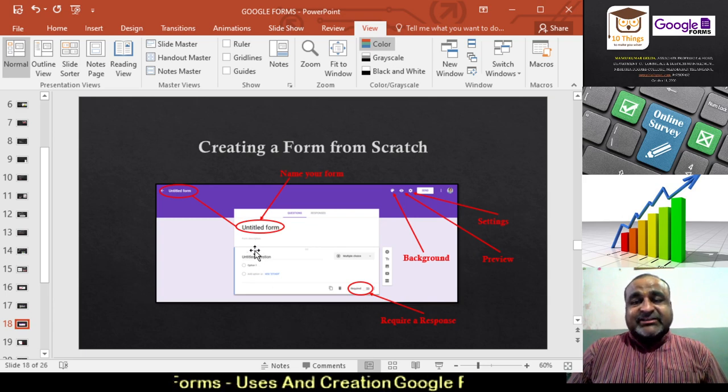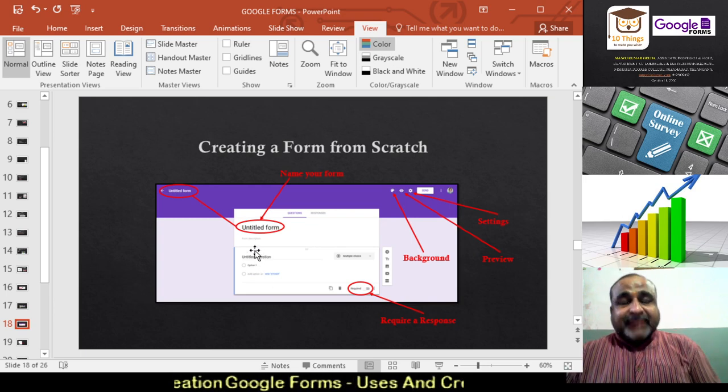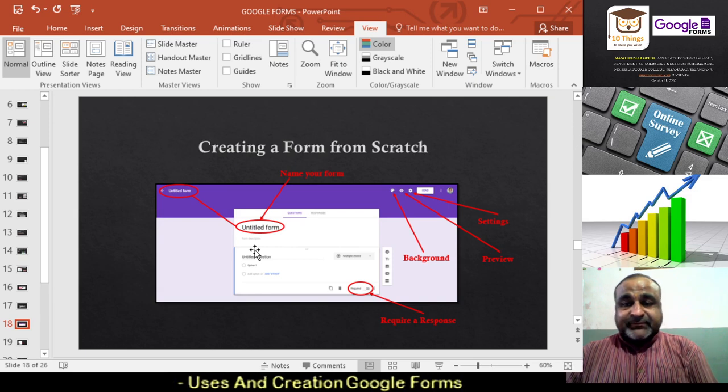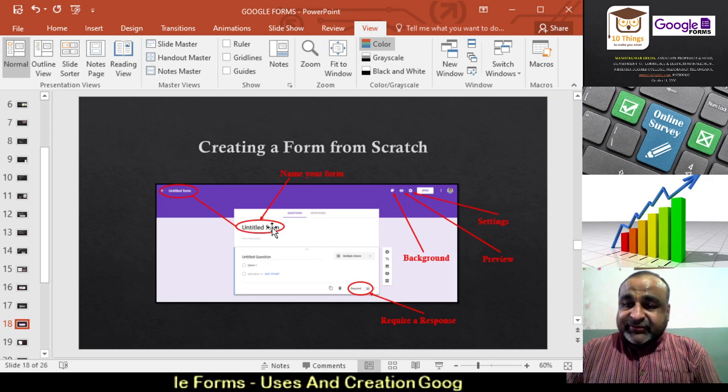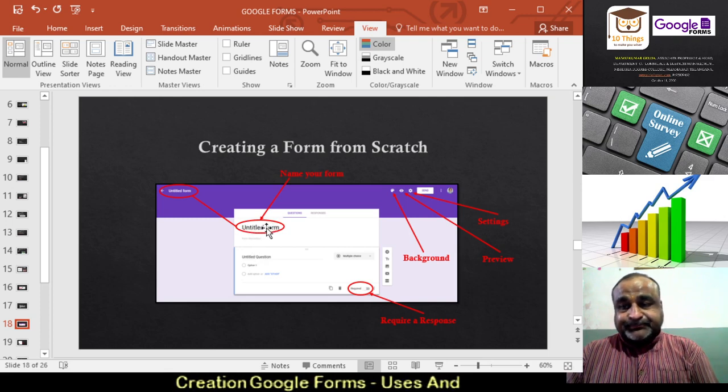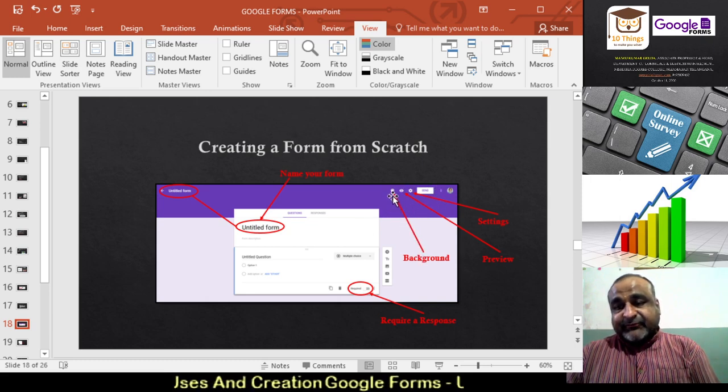Then if you select, suppose, a blank Google form, it will appear like this. We should first give a name to the form, and then here we will be having some different buttons by which you can change the background. We can preview how your form looks after creation, and some settings also we can do here.